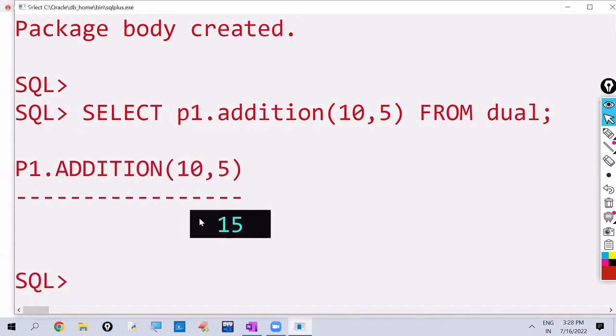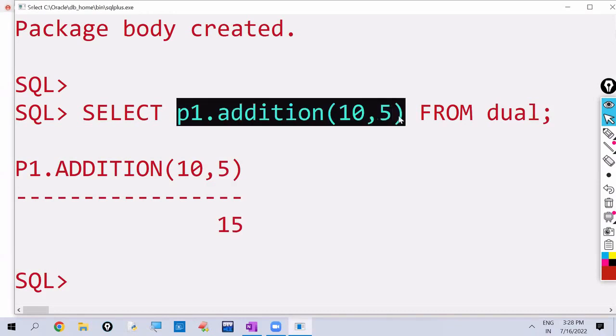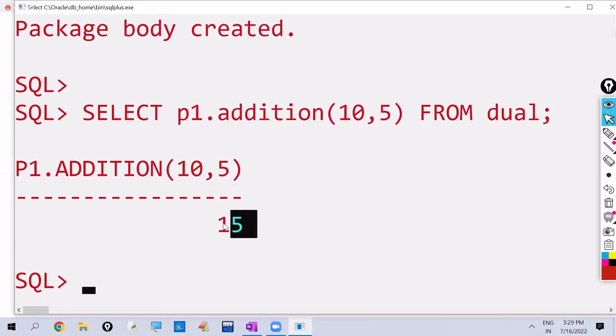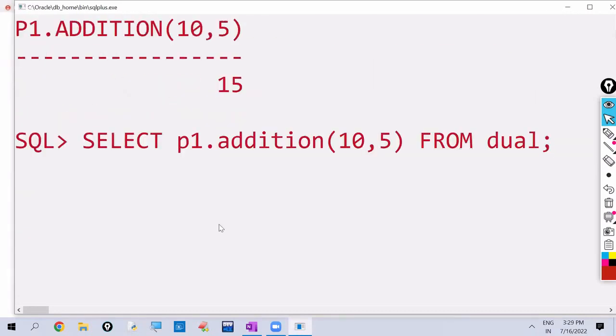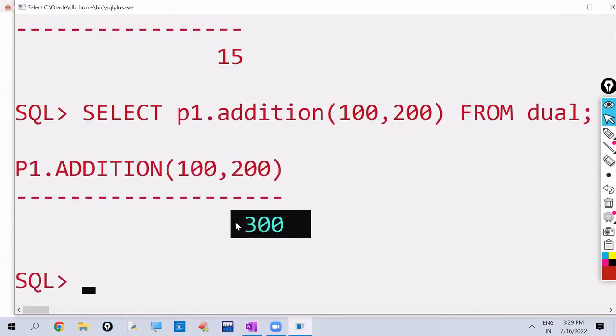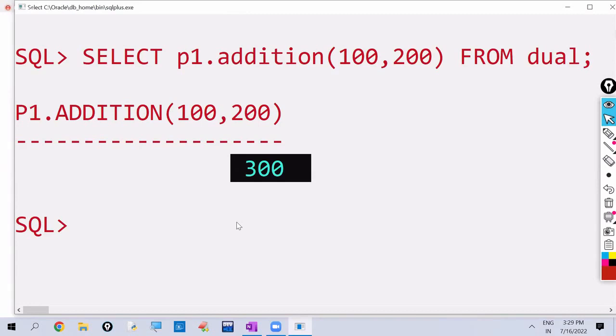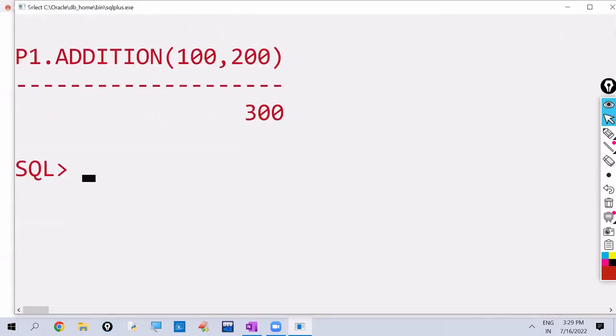See, 10 plus 5 it is calculating. Observe, our packaged function is working perfectly. P1 dot addition of 10 comma 5 gives 15. Now I'm giving 100 comma 200, and it gives 300. So our packaged function with two arguments works perfectly.